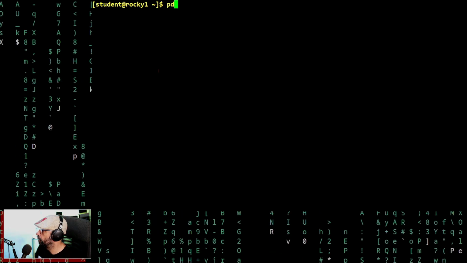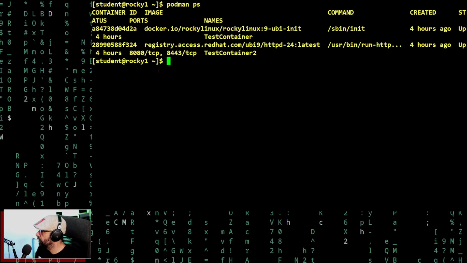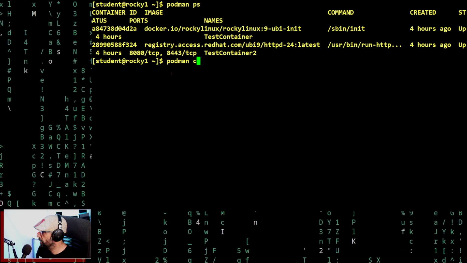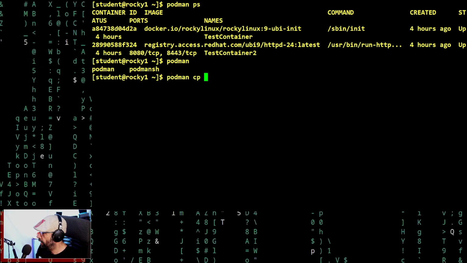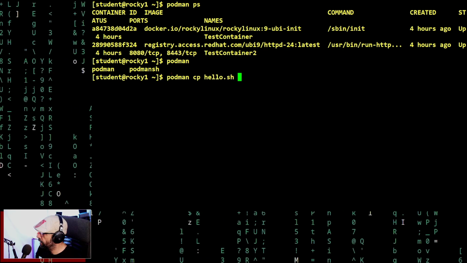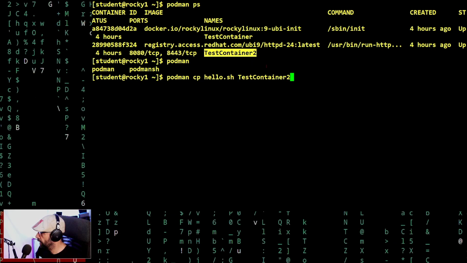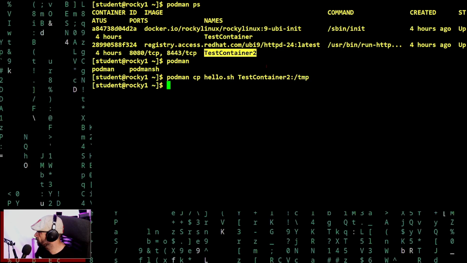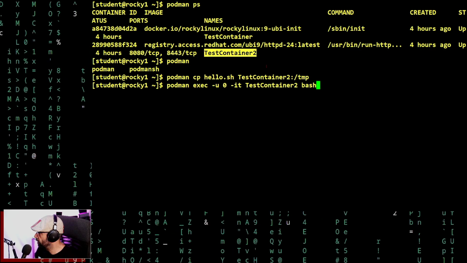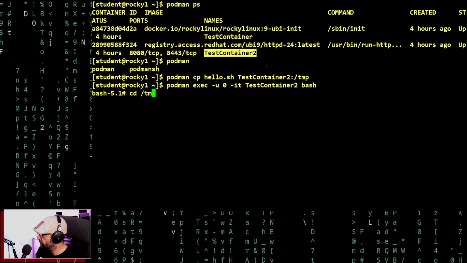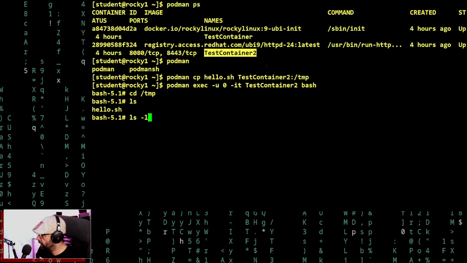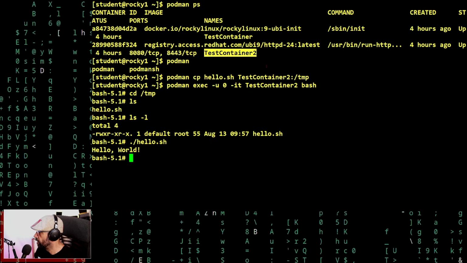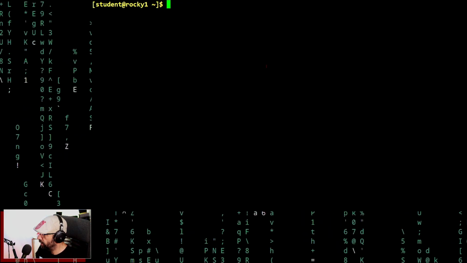Another way, Podman. Yes, the same guy. We can try and do this: podman cp hello.sh test-container-2, and we can copy this to, I don't know, the tmp folder. I don't even know if the container has a tmp folder. I think it does. There we go. So ls -l, it's executable already. So hello.sh. So three methods to run a script inside the container.